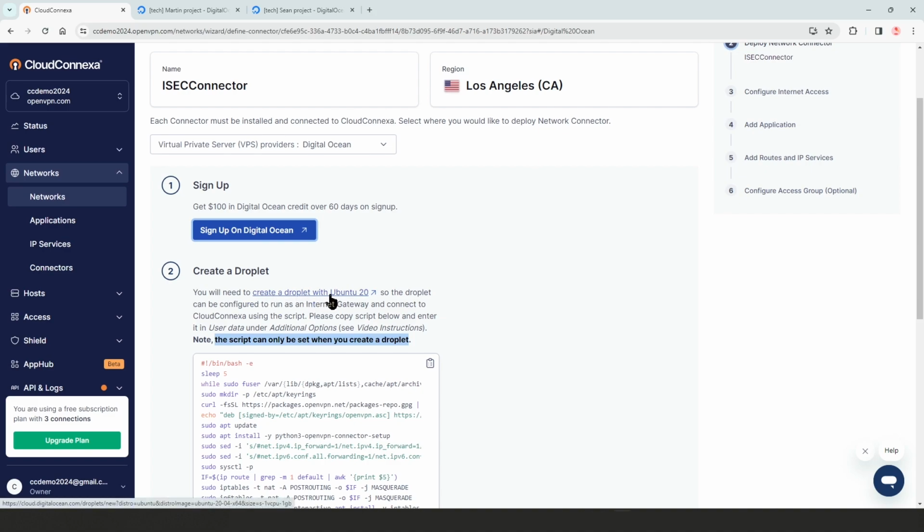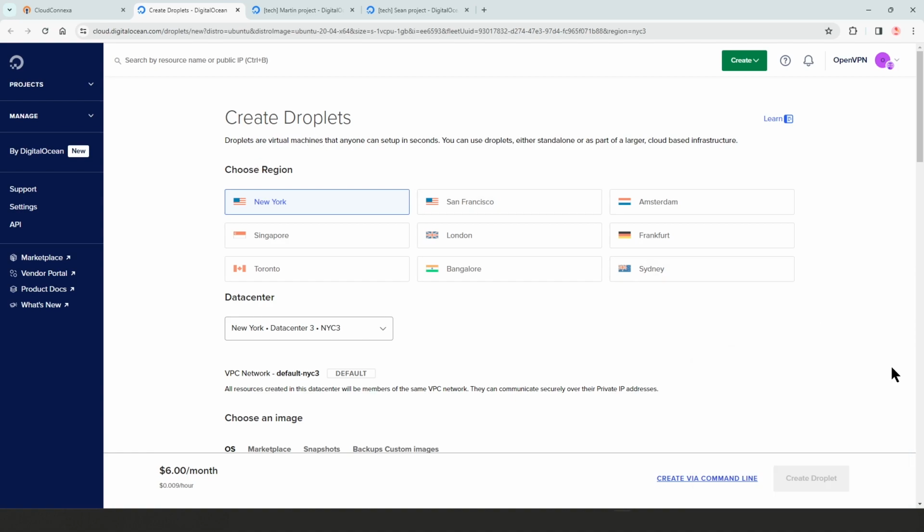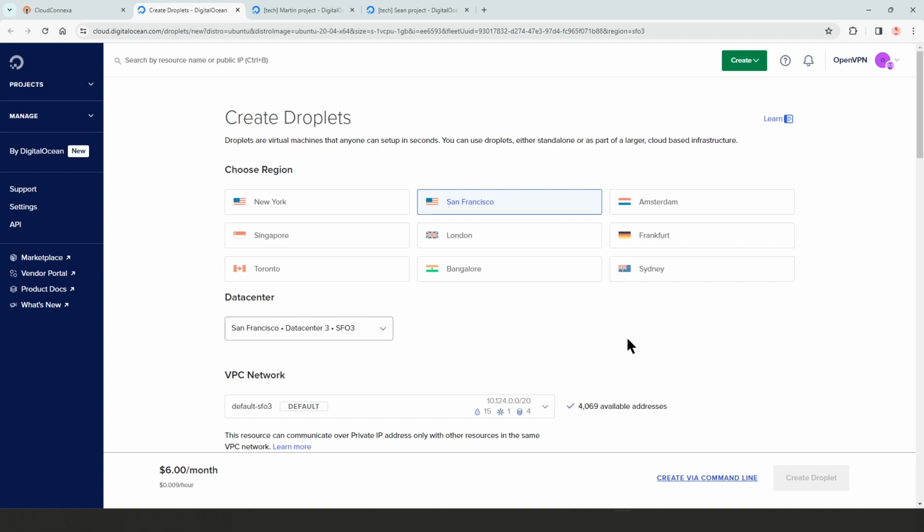We need to create the droplet with Ubuntu 20. So I'm going to click on this link. That's basically going to drop me into the create droplets page on my DigitalOcean platform. First step, we're going to choose the region. Again, San Francisco is my region, so I'm going to choose this here.